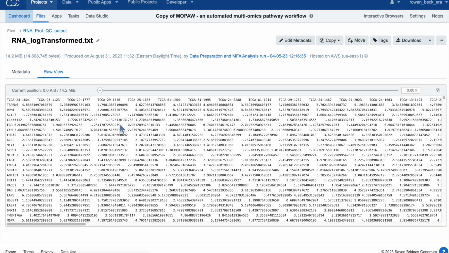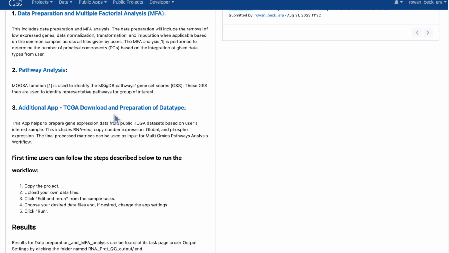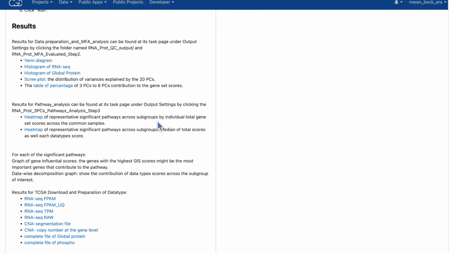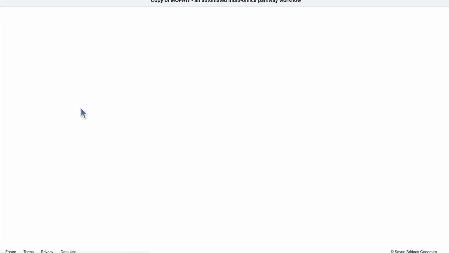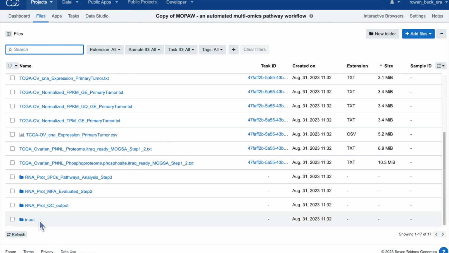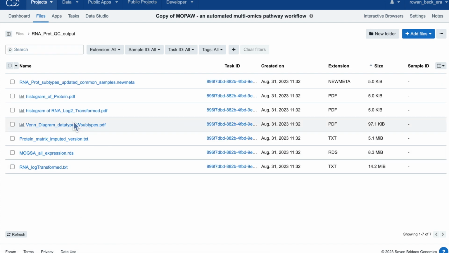A description of the outputs generated from the MFA analysis are also on the dashboard. So we can expect a Venn diagram, a histogram of global protein, as opposed to RNA, a scree plot, and a table of percentages. So you can click on either of these using these links or navigate to the Files tab and then go through the folders. So clicking on RNA protein QC output, we can see a Venn diagram, 2 histograms, and more.